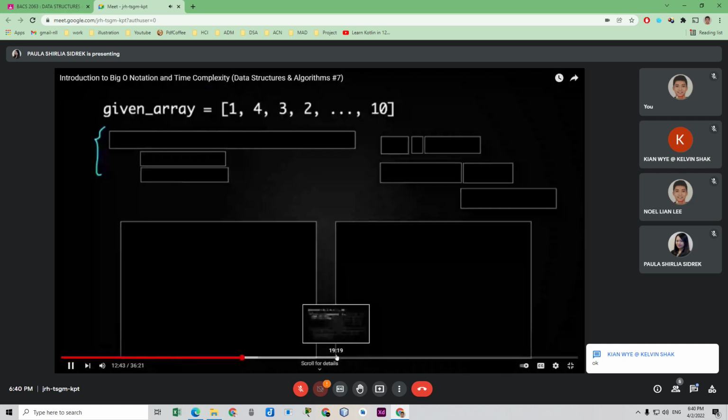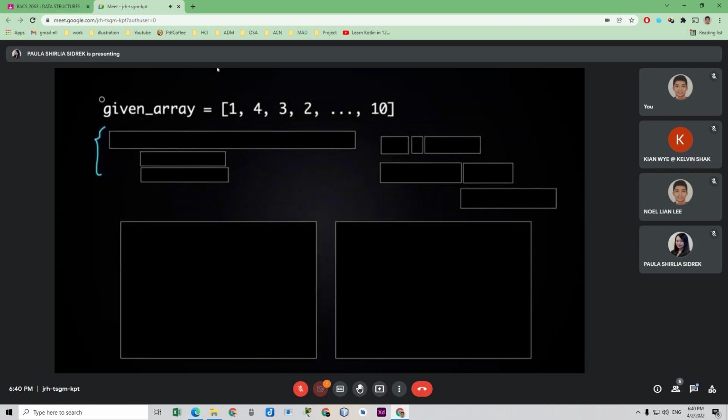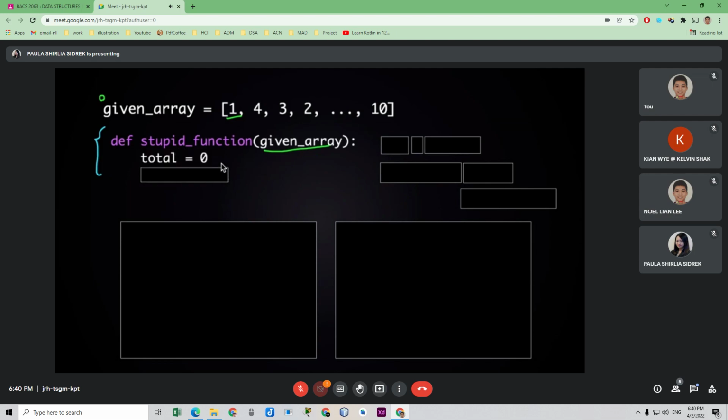Here, just like the previous example, we're given an array of numbers, and this could be any size. And here we have a function called stupid function, which takes the given array. And this function is stupid because this is all it does. It initializes a new variable called total, and then it returns it. So it doesn't really do anything with the given input.